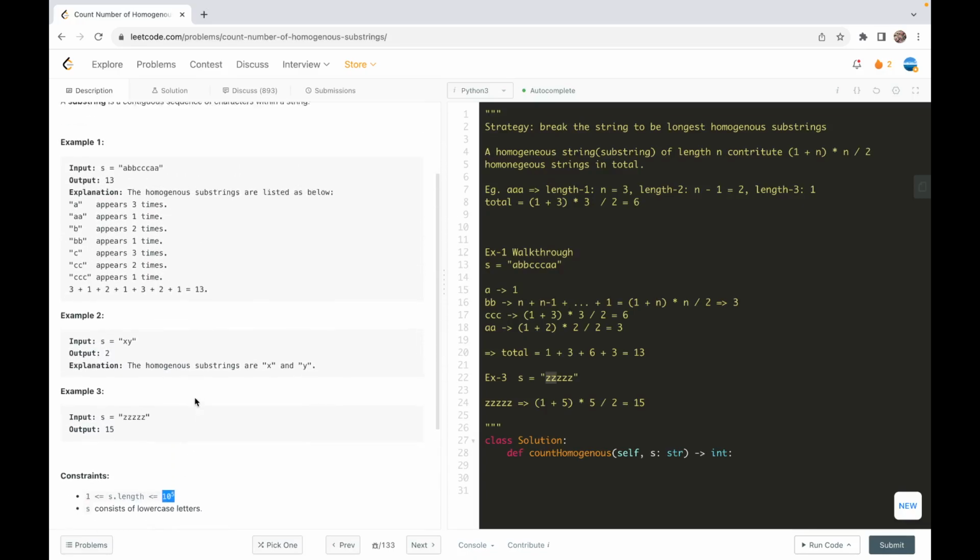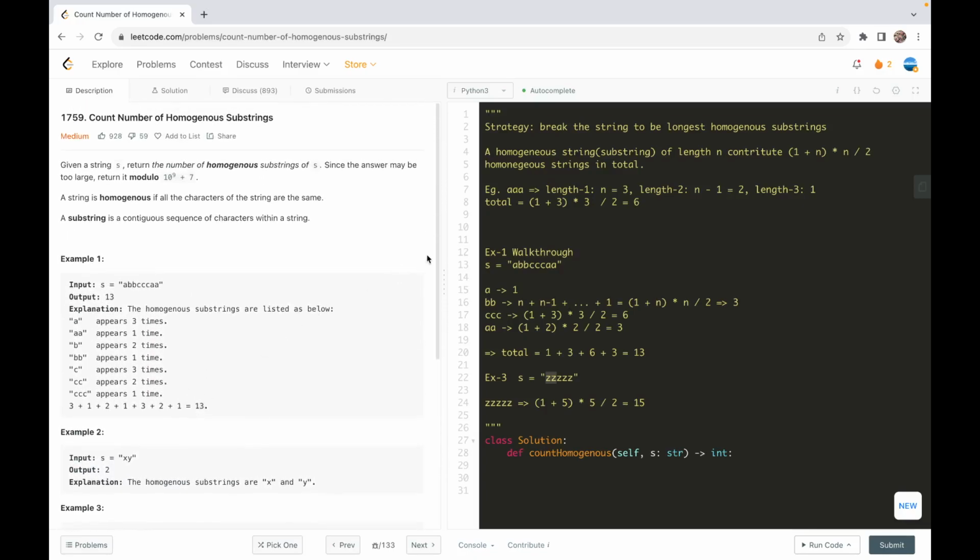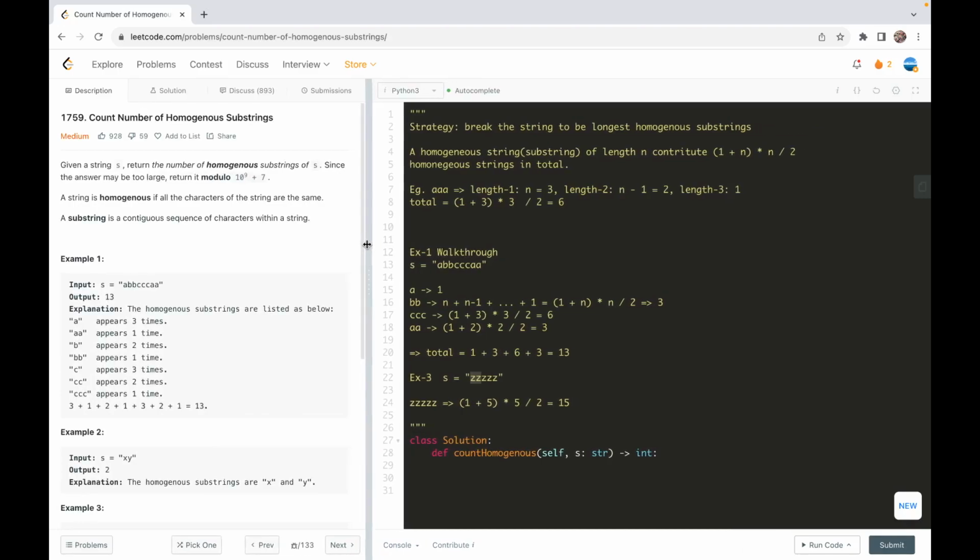So with that said, we are ready to look at the strategy. The strategy will be the following. We are going to break the string into a set of longest homogeneous substrings, and then we do the counting. The main observation is the following. A homogeneous substring of length n contributes (1 plus n) times n over 2. In other words, the summation of 1 up to and including n.